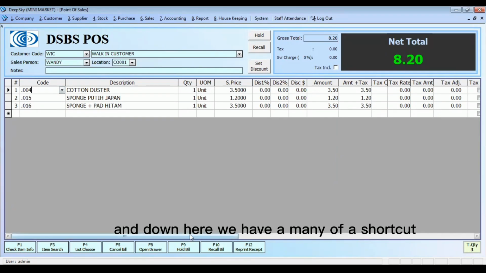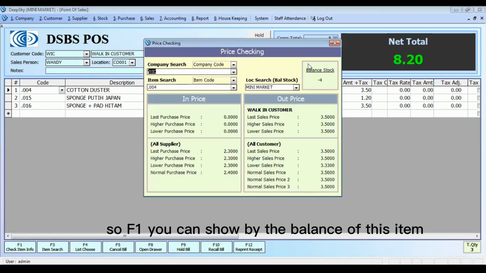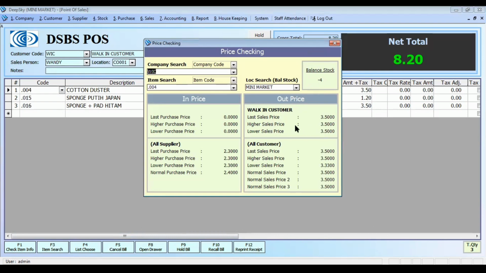Okay, and down here we have many shortcuts. For example, let's start with F1. So F1 you can show the balance of this item, and for this particular customer, the last selling price for him and the highest and the lowest record. Or even for all the customer groups, the average selling prices. And also the purchase from the supplier as well.